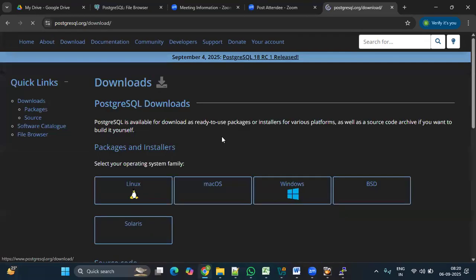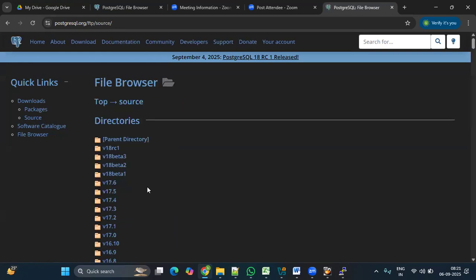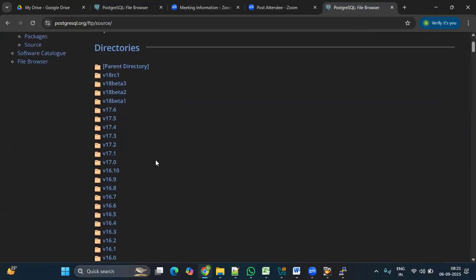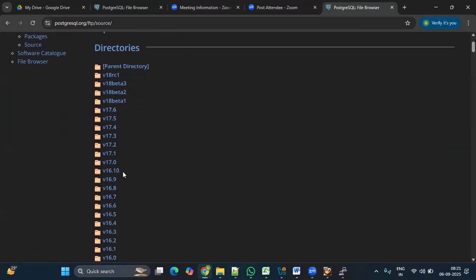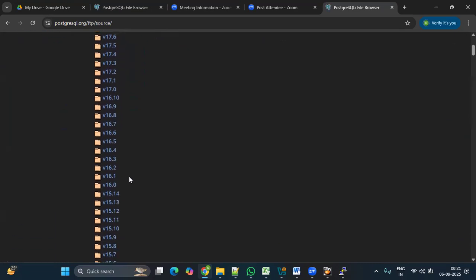Click on download. We decided to install the Postgres database on the Linux platform using the source code method. Today we are discussing the source code method only. So click on source. It gives the software for the source code method. What is the latest version? They released 17.6, but you can go with any version.